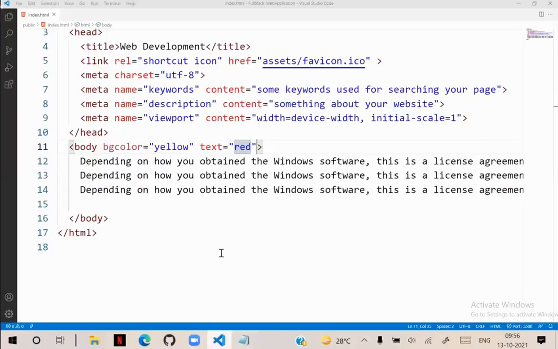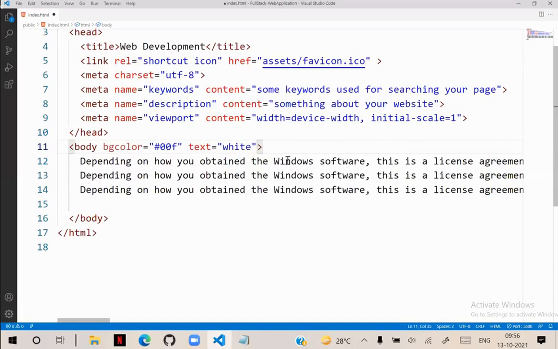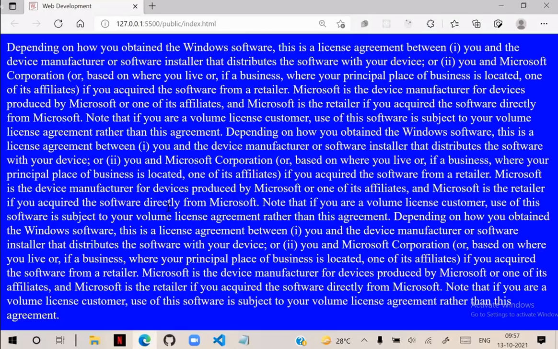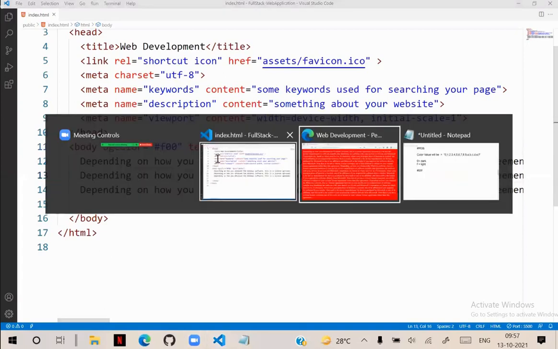That means here we have to define it in this way. Background color. Here I am giving hash 00F. Text color I will keep as white temporarily. You can use both combinations. You see now the background will be blue. So what is the code for red color? What is the code for red color? The first one is F00, right? So the first one is for that character. You see it will get that red.